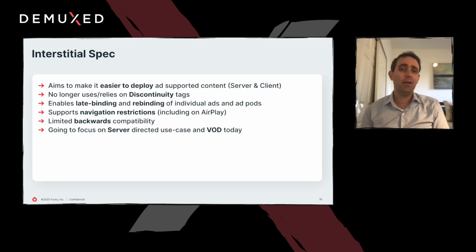This spec, compared to content steering, has more limited backwards compatibility. So clients that are provided with these manifests need to know about how to use interstitials. Today, we're just going to focus on the server-directed use case and primarily on VOD.